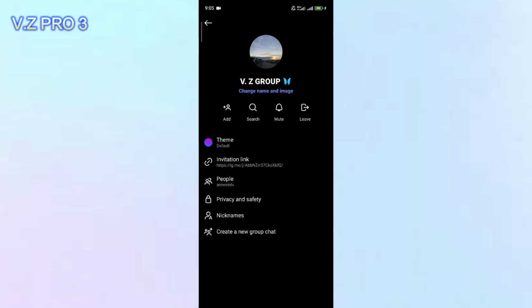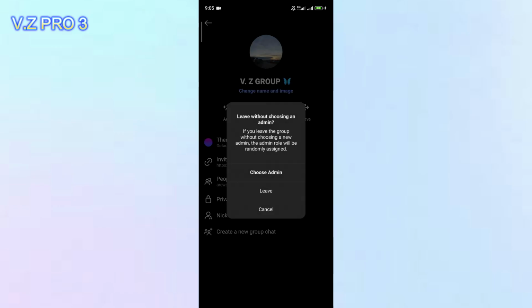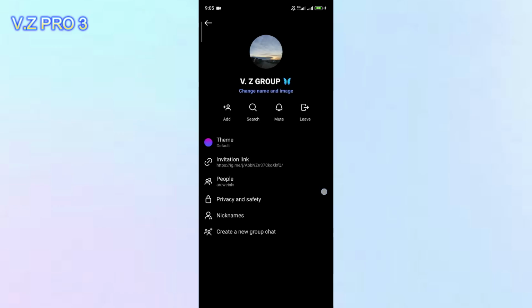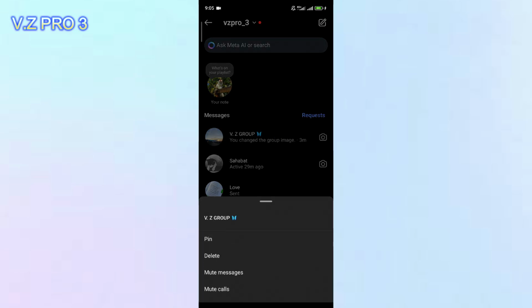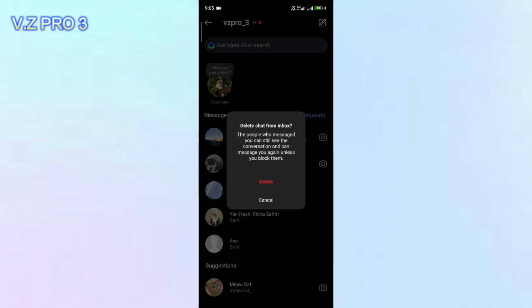Here, if you want to leave, you can just tap on leave. Because you want to delete this group, you can just tap and hold on the group. Tap on delete.